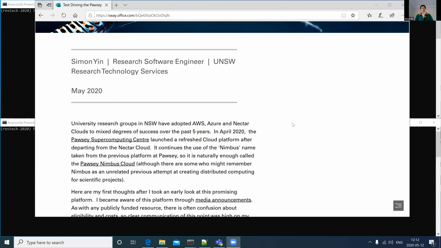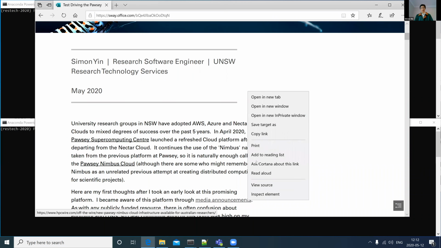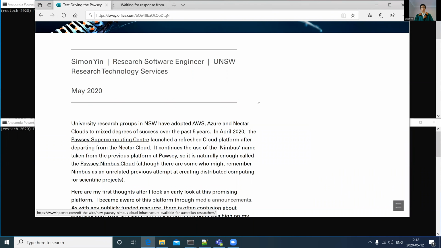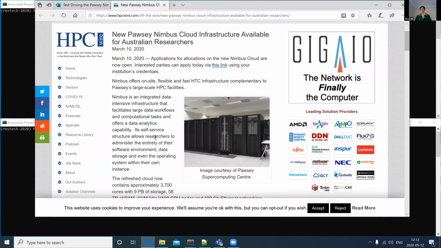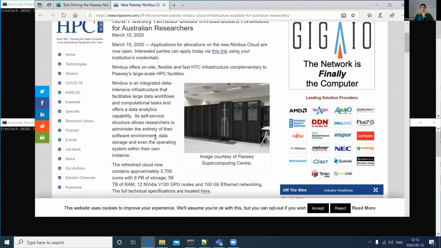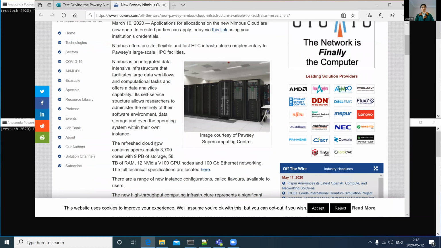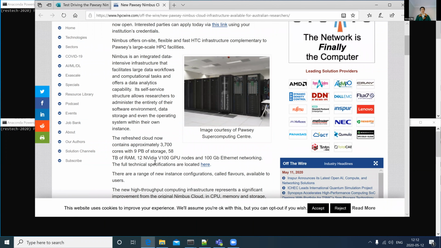The way I found out about Nimbus was, I'll just share it here quickly, through a media announcement. I thought this was a good way to bring out the news, and a good way as well to introduce people to the capabilities of this cloud. It looked quite substantial. I mean, if you look here at some of the numbers, this is a substantial platform.